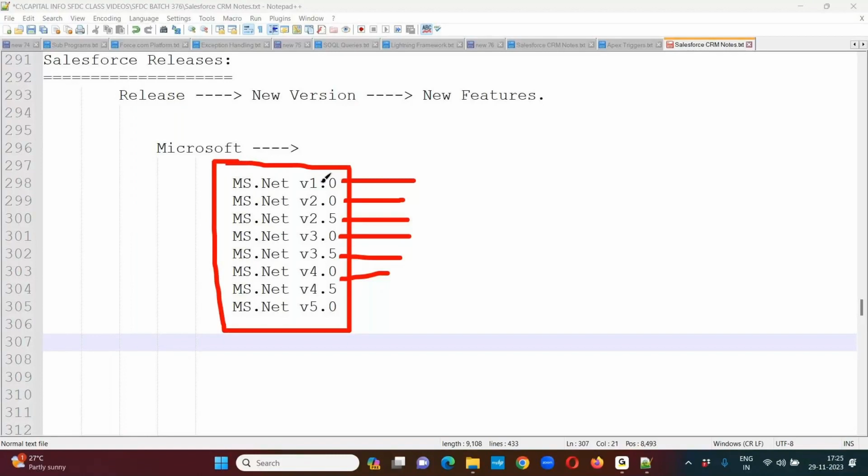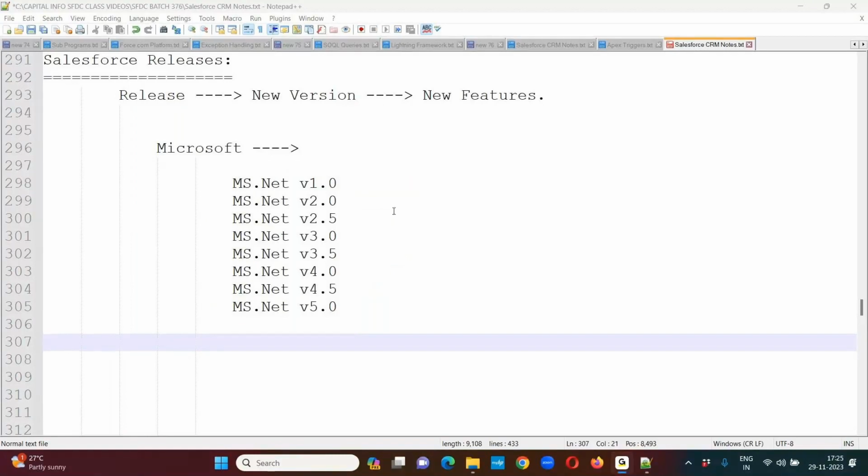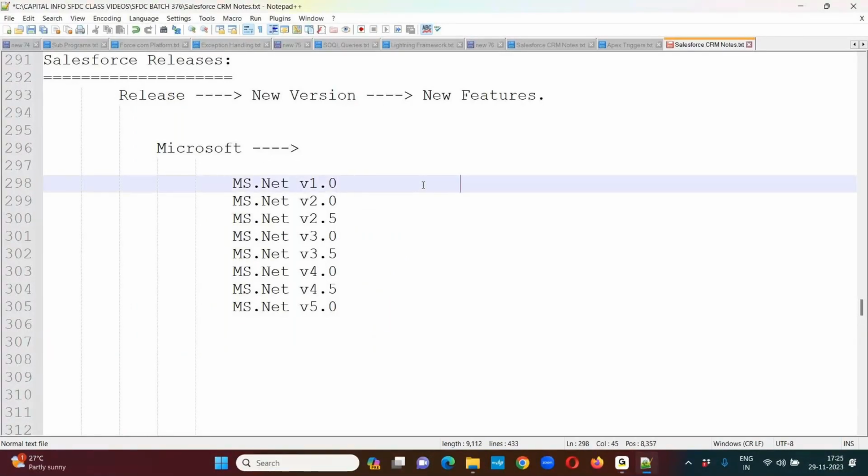Now you can raise another question: sir, what are the release numbers that we have from Salesforce? Salesforce releases are not version-based. In other software we have version numbers, but in Salesforce we don't have any version numbers. Then how can we recognize the releases from Salesforce? Salesforce releases are purely seasonal releases.